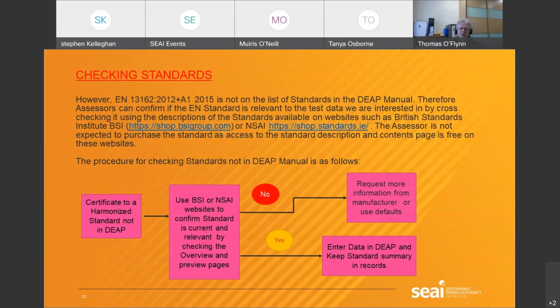So just to summarize: certificate not to a harmonized standard, not to a standard, not in DEAP. Use the BSI or NSAI websites to confirm the standard is current, right, and relevant by checking the overview and preview pages. If it's not relevant, request more information from the manufacturer or use defaults. If it is relevant, you can enter the data in DEAP and keep the standard summary in your records. So you can just download the actual contents page and keep it as part of your evidence. Okay.